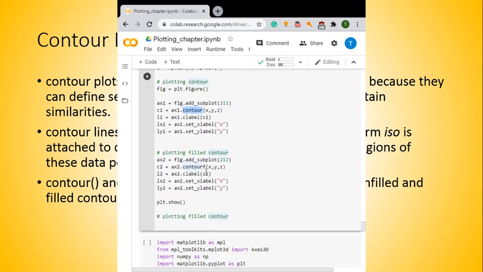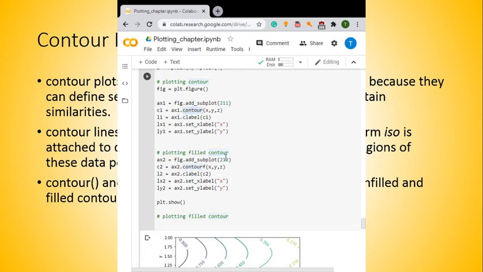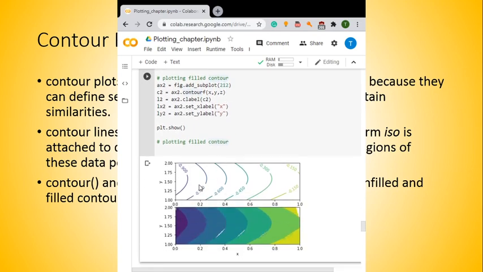Similarly, I have also used plotting of a filled contour and an unfilled contour. There are two outputs. When you run this code, one of the outputs will be filled and one of the outputs will be empty. Okay, as you can see here, these are the contour lines. It's quite simple to have this type of plots.